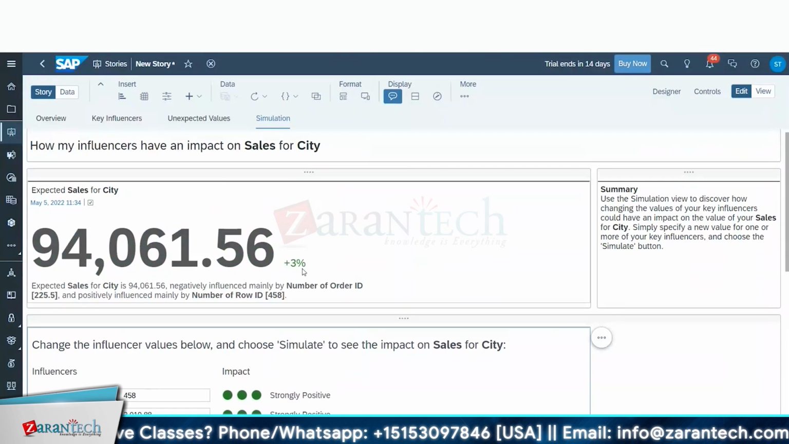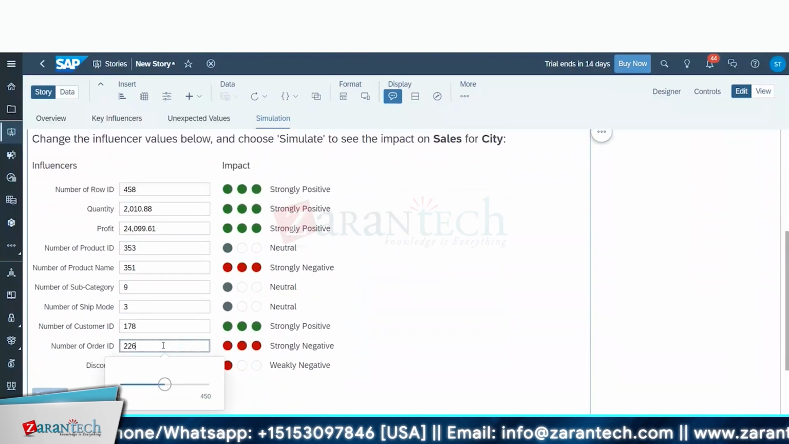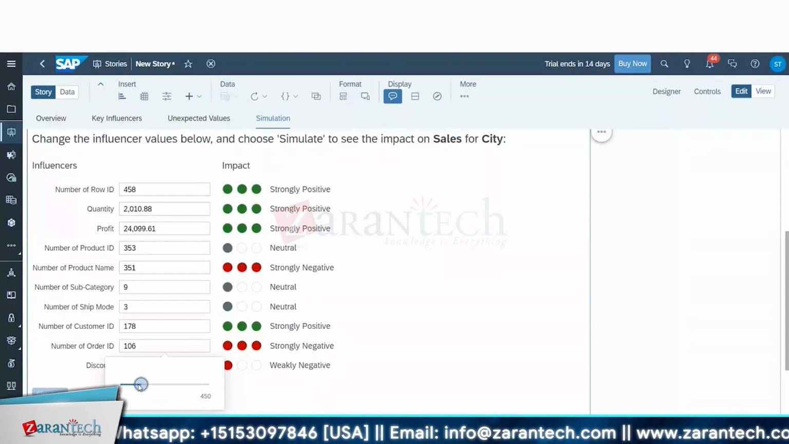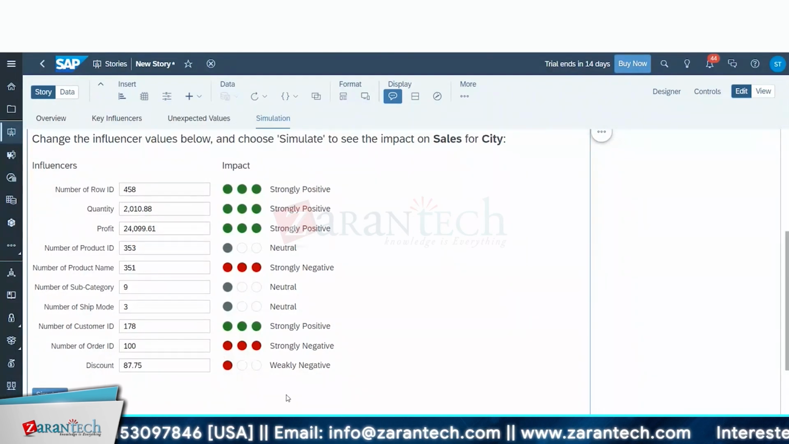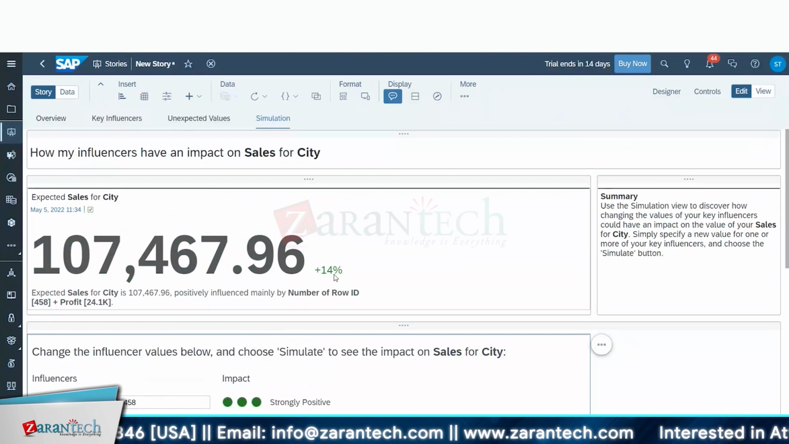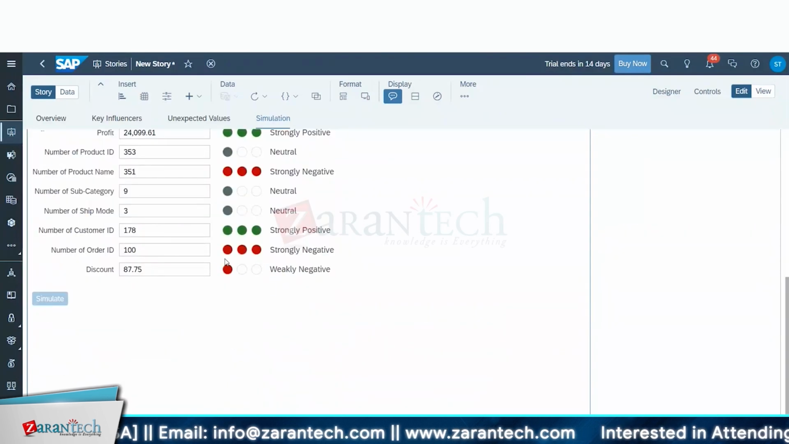So you can immediately see that the value shown here. And what if I decrease the order IDs to 100? You can also type it. You can type, or you can use this slider, simulate. So there is a 14% increase. If you see here, this is strongly negative, as in it is inversely proportional to the sales.